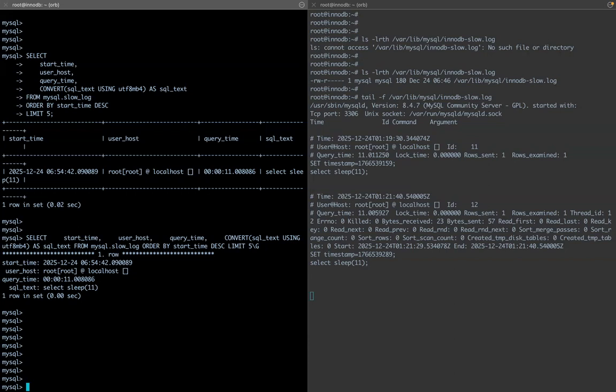And apart from this debugging, it is also one of the best practices we need to follow: visit the slow query log file at least weekly or monthly, and optimize your slow queries. When you do this repeatedly, your database will provide good performance.